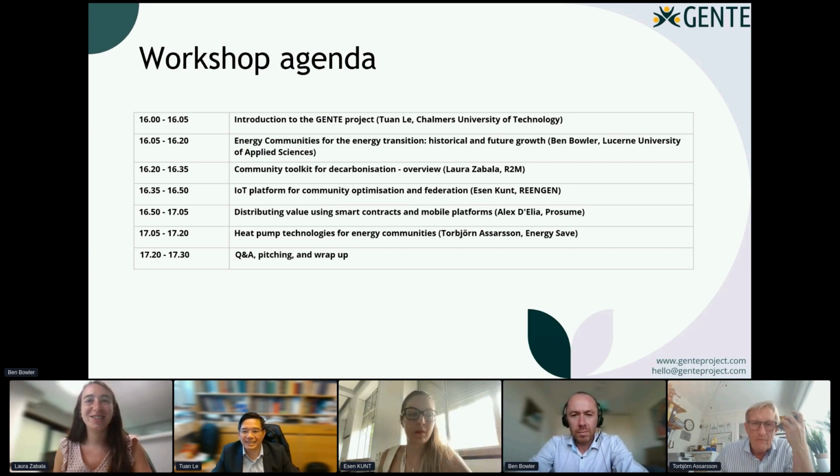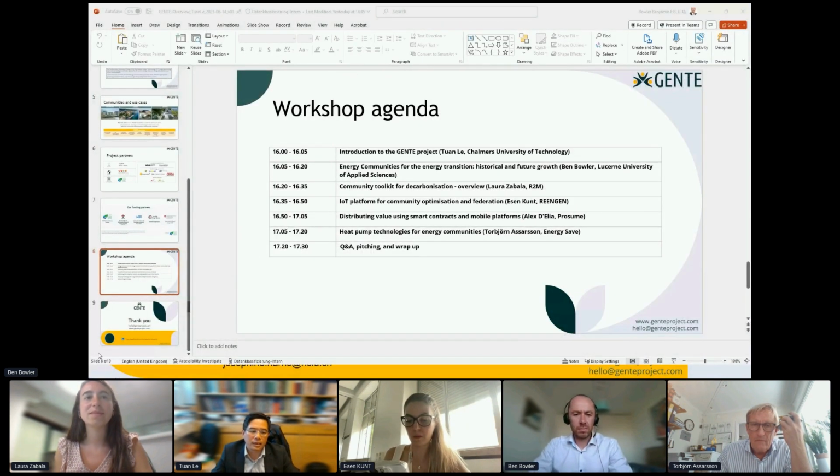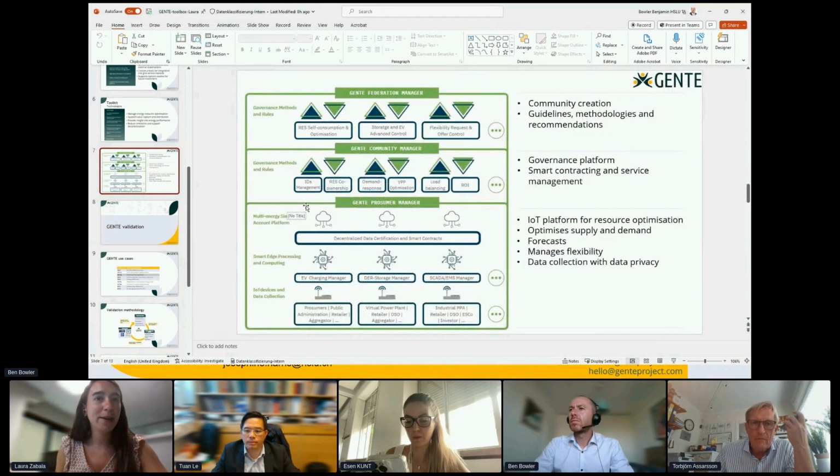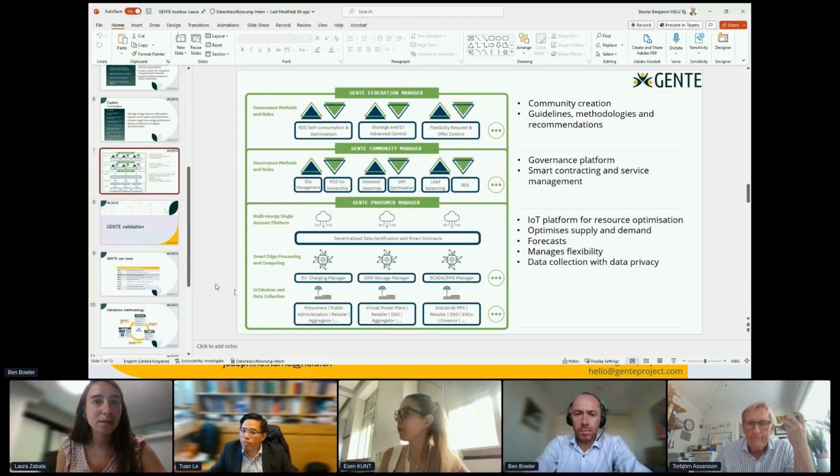I was just wondering about the GENTE toolkit, just the 3 layers that you had. I think you had a GENTE Federation Manager, a GENTE Community Manager, and I can't remember the 3rd layer. Yeah, the procurement manager. The procurement level. Okay, so that's the actual owner of the system where they can actually produce. So in terms of the actual toolkit, is that an actual deliverable within GENTE? And if so, is it actually available for use outside of the GENTE project?